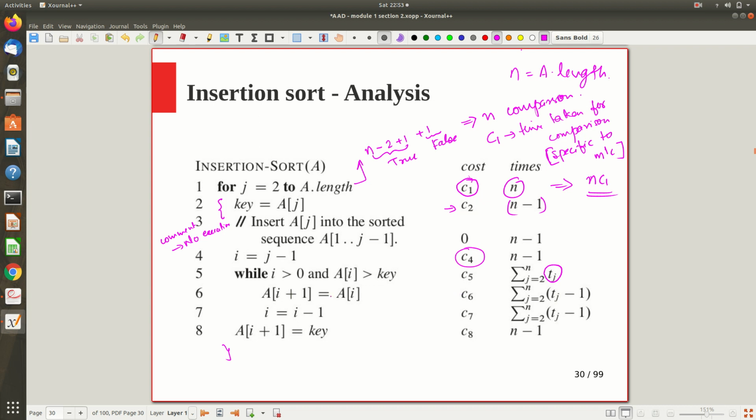Now if you are looking at this line, this is inside this while loop. So for this while loop tj I am taking for the true as well as the false case, but inside the while loop it will execute only true cases. So one case you can remove. That is why this is tj minus 1. This line also tj minus 1, and the same summation. Now this 8th line is outside the while loop, but it is inside the for loop. So it is getting executed n minus 1 times, and the cost of each line, like some incrementation, some array access, some assignment, all those things are coming. Let the total cost be some c8.